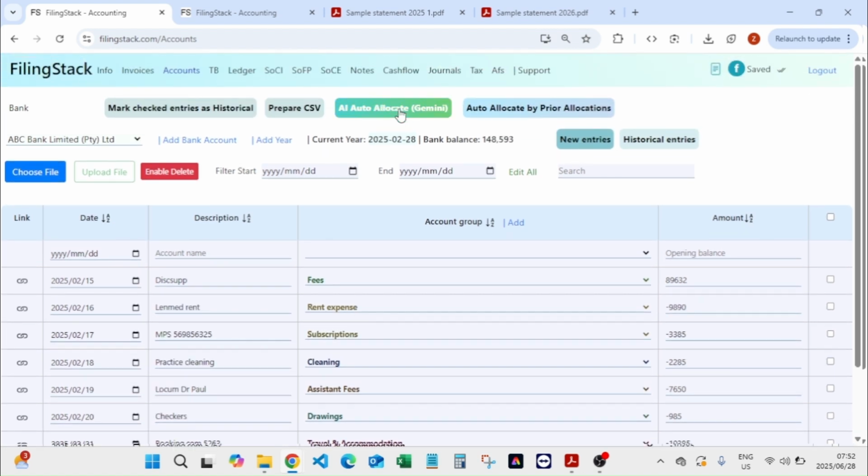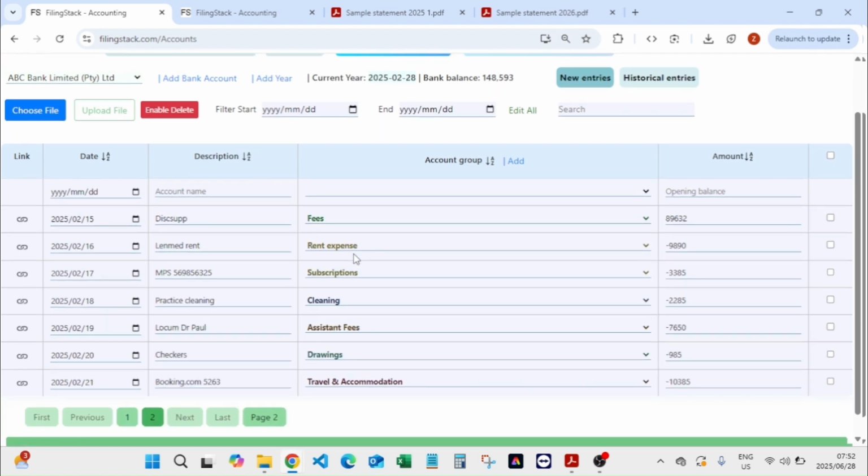So with these AI auto allocate functions and the auto allocate by prior allocation function, it helps me to allocate transactions. There may be some transactions that may need to be reallocated. However, it makes it much easier to allocate the majority of transactions.